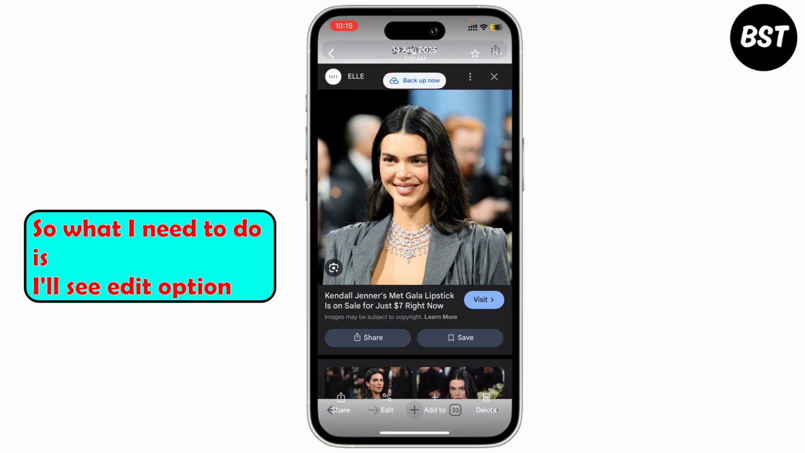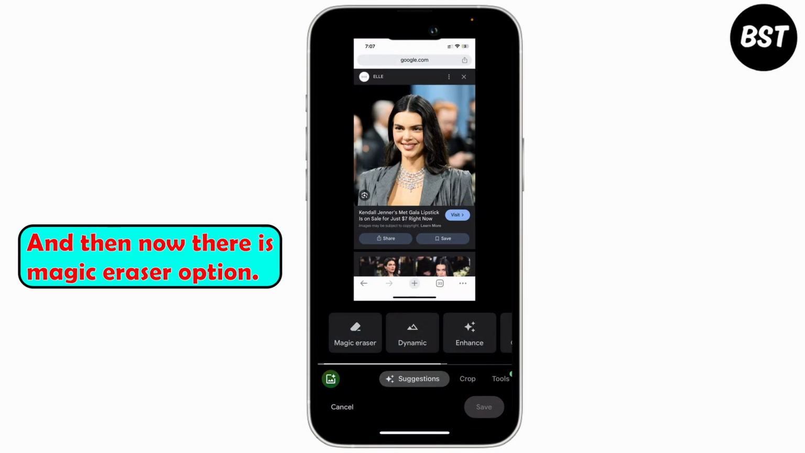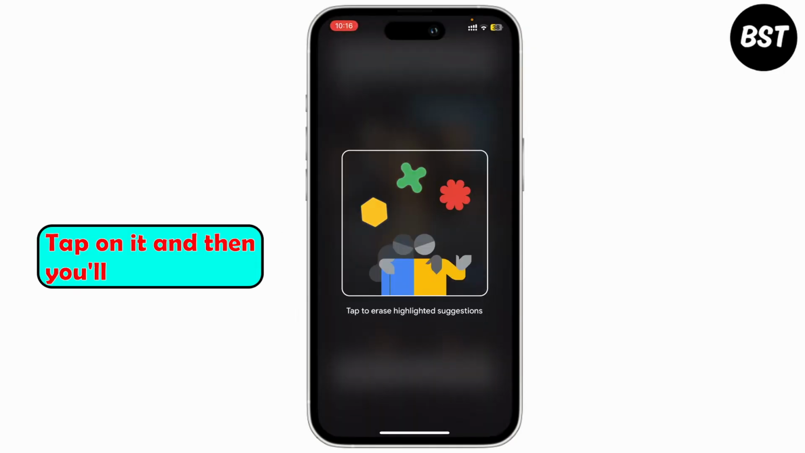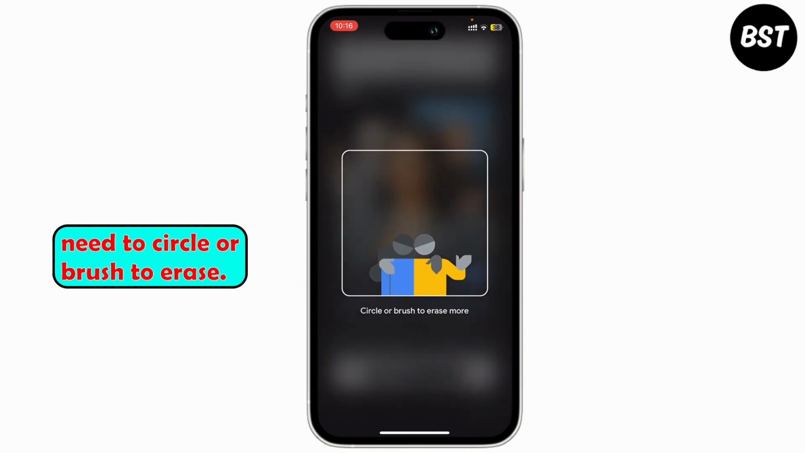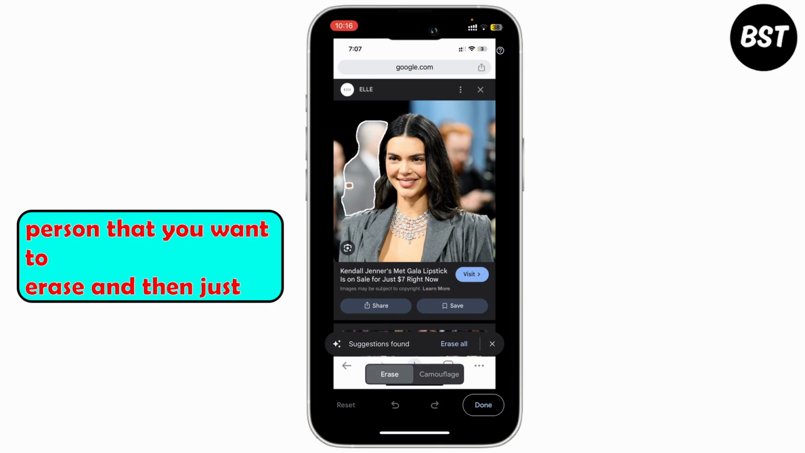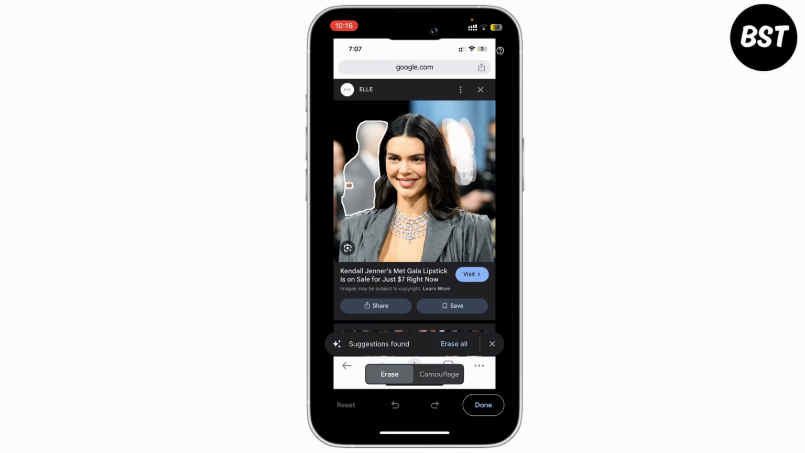So what I need to do is I'll see the edit option on the bottom, tap on it, and now there is a magic eraser option, tap on it, and then you'll need to circle or brush to erase. So what you need to do is just tap on the person that you want to erase and then just cover it with the brush.